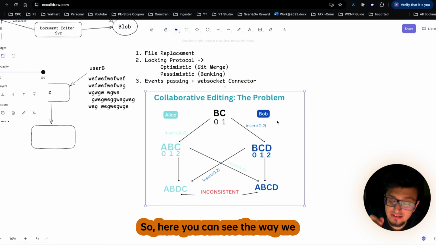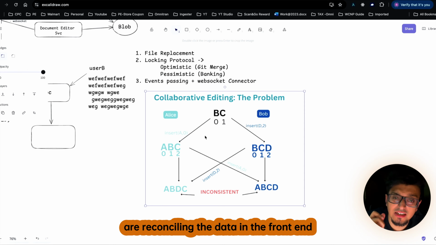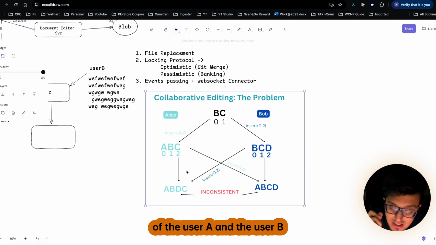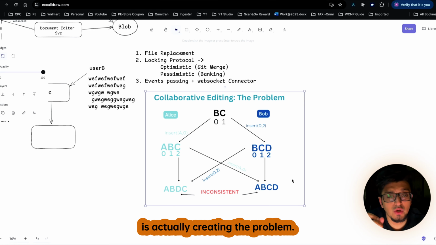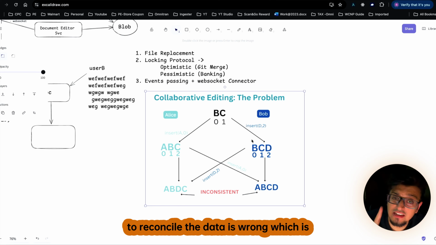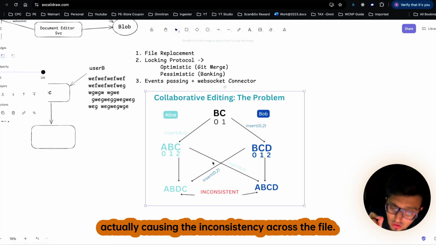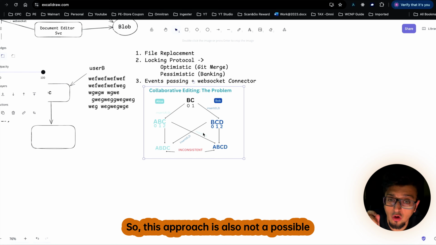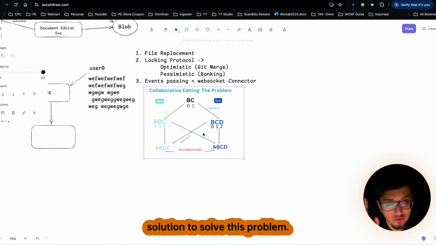So here you can see the way we are reconciling the data in the front end of user A and user B is actually creating the problem. The algorithm that we are using to reconcile the data is wrong, which is actually causing the inconsistency across the file. So this approach is also not a possible solution to solve this problem.